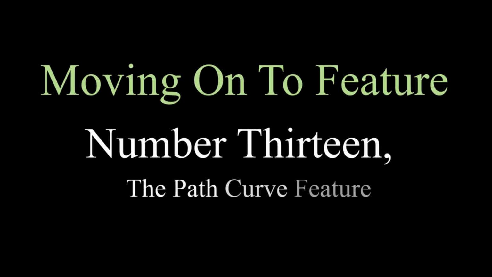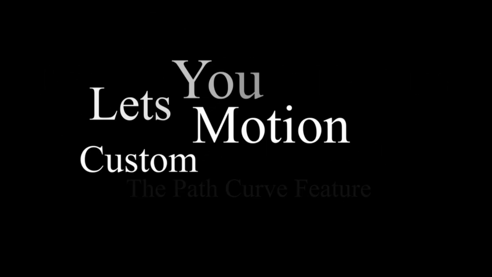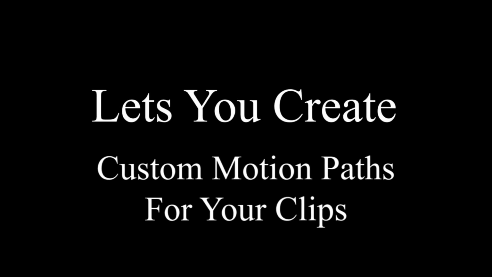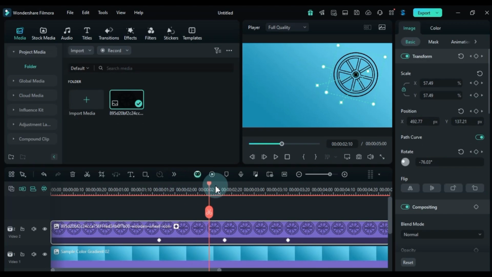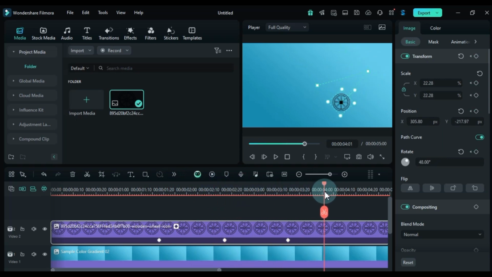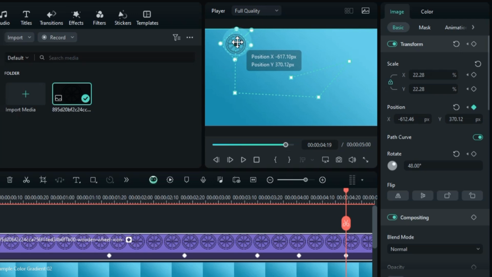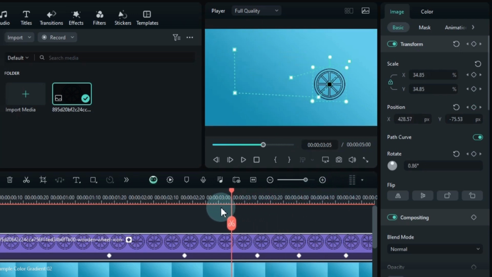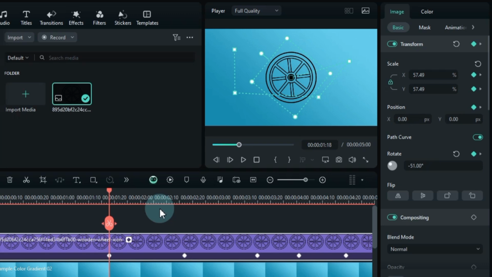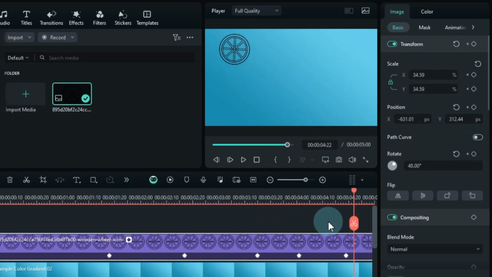Moving on to feature number 13, the Path Curve feature lets you create custom motion paths for your clips. This gives you greater control over how your clips move on screen, whether it's a simple linear path or a complex curve. You can enable or disable this feature in the Transform tool within the Video and Image panel.